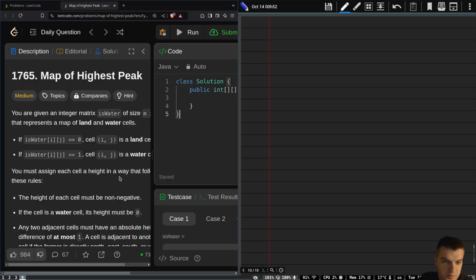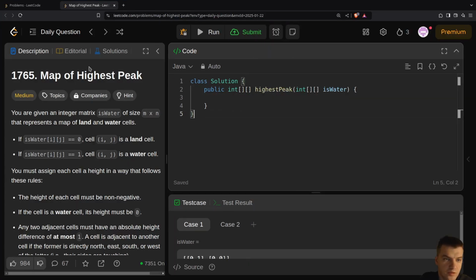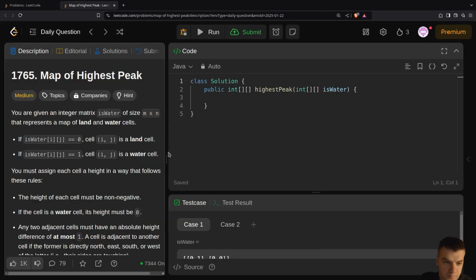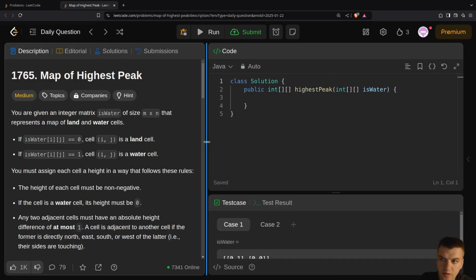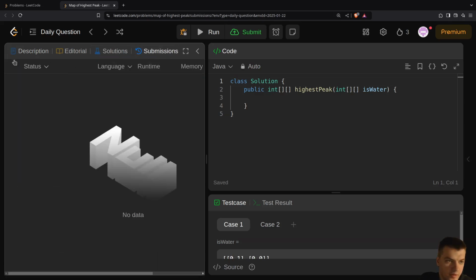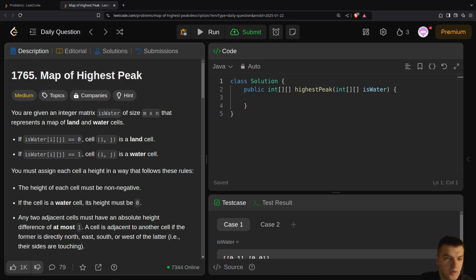Okay, so today's video is about a LeetCode daily problem. I'll be reading and solving this problem. I have not solved it before, so let me quickly read the problem.